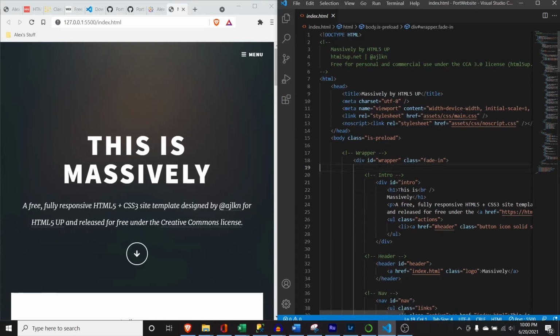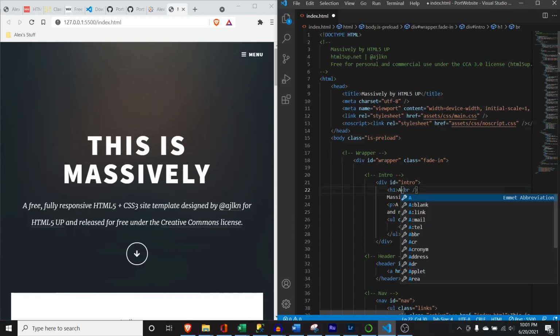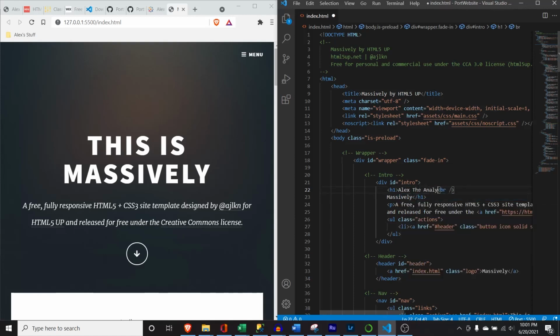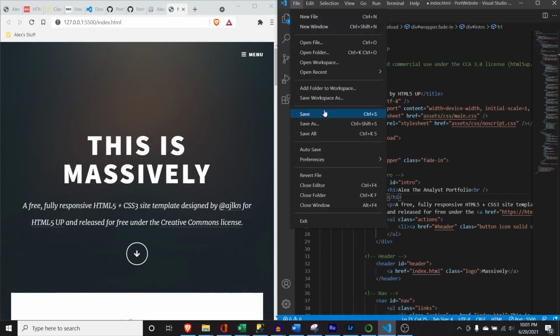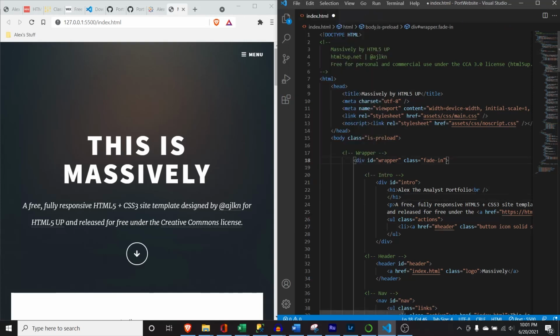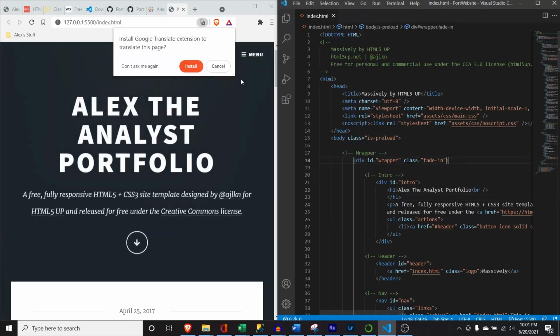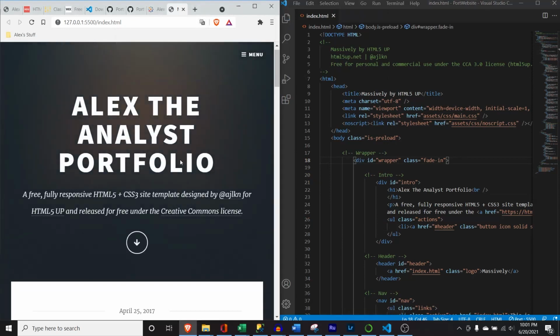So you can change that. That's this right here. And you can say, we're going to say Alex the Analyst Portfolio. And we'll get rid of this "Massively". I'm going to hit Control S to save. You can also go up here and hit Save, but I'm going to hit Control S. So I hit Control S, and just like that, it updates on the website.